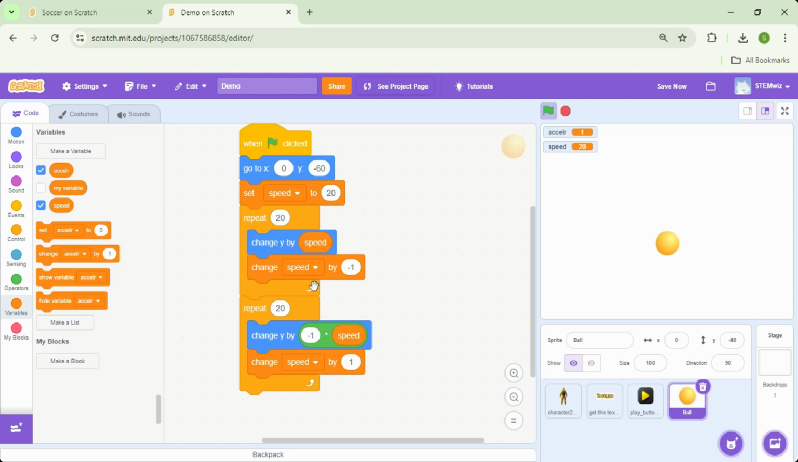So in 20 repetitions, for each repetition, it will first go up with a speed of 20, then it will slowly slow down. In the next iteration, it will be 19, then 18, 17, 16, and that's how the ball will move. And finally, it will go down to 0. After the 20th repetition, the speed will reduce to 0, and that's when it will stop moving. And then the next loop will start.